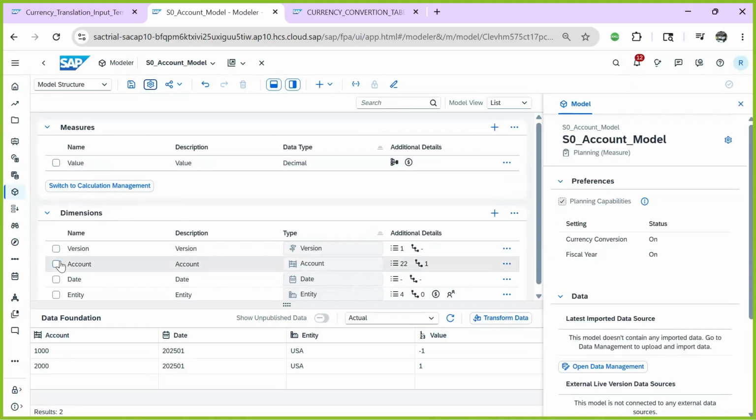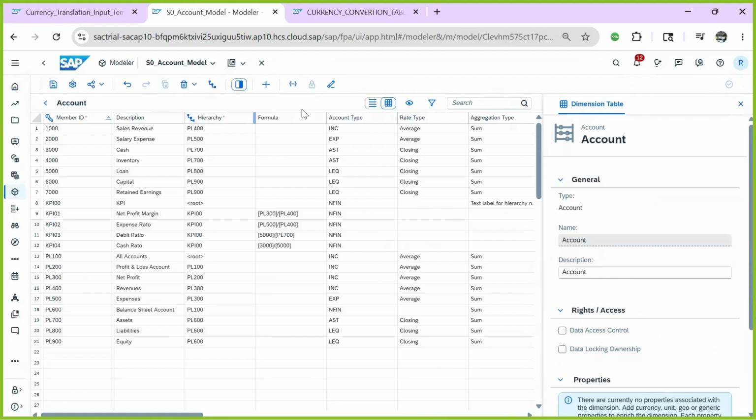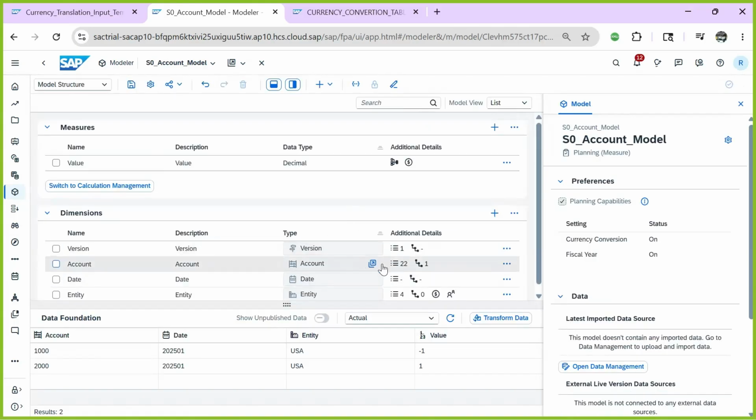Once done, we need to go to your account dimension, and from here, go to your properties and see that the rate table is being generated. So we have both P&L and balance sheet accounts. We can see that your P&L accounts, that is your revenue and expenses, will be automatically created as average types. And for balance sheet, it will be your closing rate type. Fine. Next. So this will be done automatically.